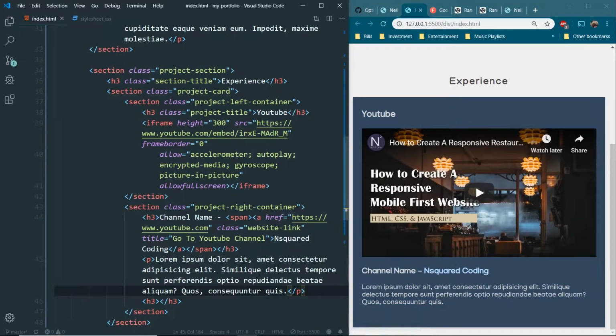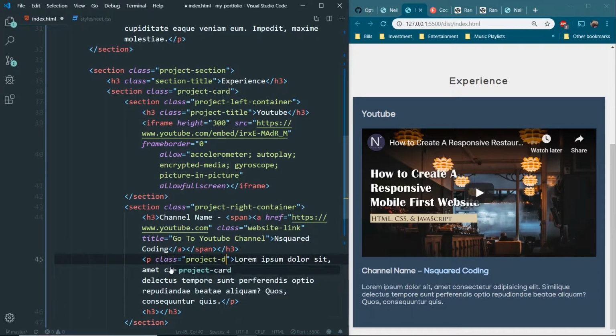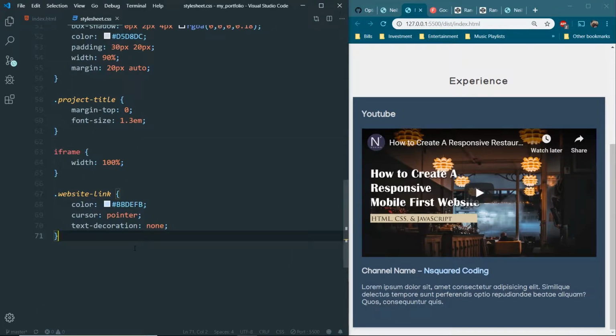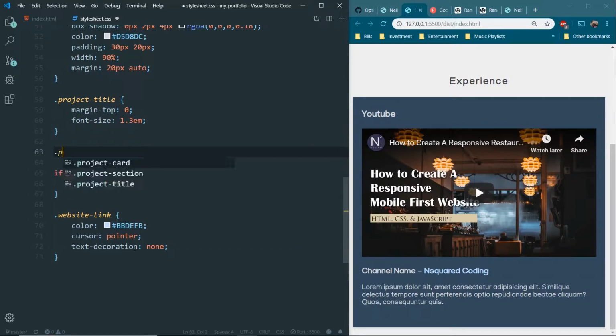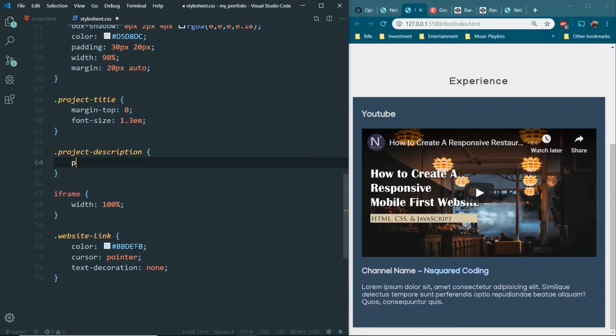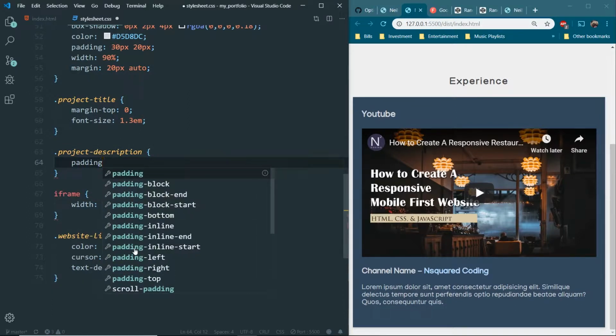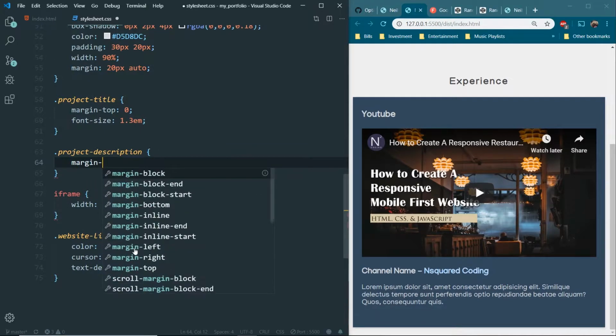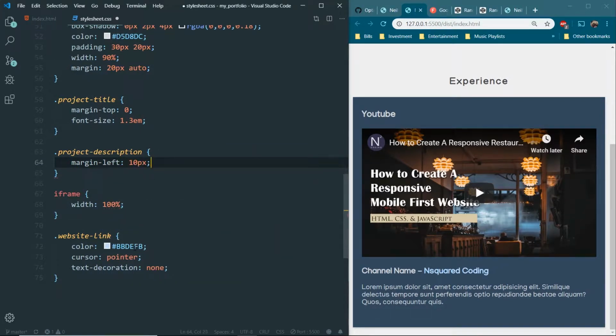Okay, and let's give this a class. So we can say project description, so that it can be used for any card you want where you have a description. And let's put this near the project classes. Project description. Let's push it in a little bit from the left side. So we can use padding or margin left. Okay, so that looks good.